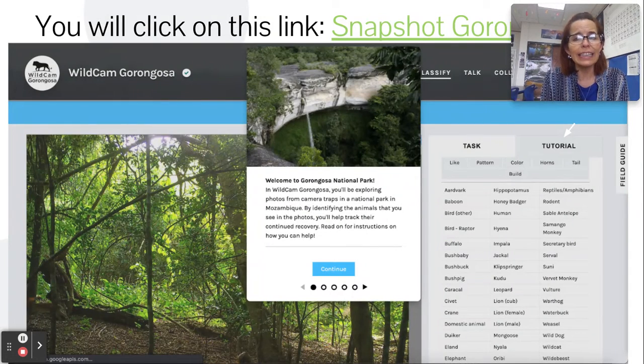All right, so you're going to click on this link up there that says Snapshot Gorongosa. It'll actually be on your assignment, so you don't have to click on it now. And when you get there, there's a little tutorial at the beginning. You definitely want to read through the tutorial. So there's like 5 little slides or something like that. What is that, 5 or 6?